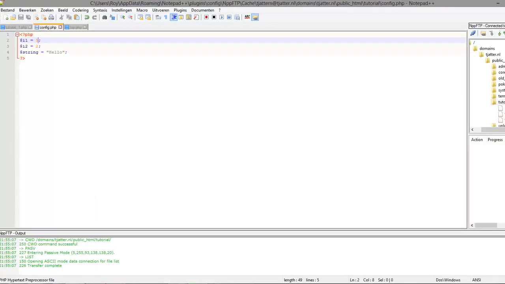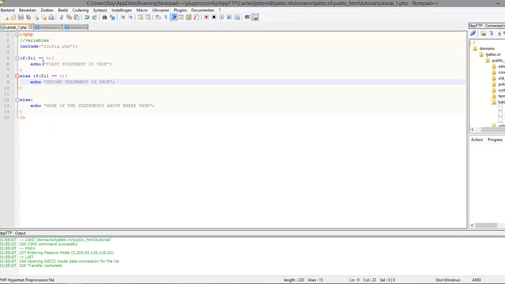And we change it to 5, then none of the statements above were true, because e1 is 5, so it isn't 4, it isn't 3, so it's going for the else. Echo none of the statements above were true.